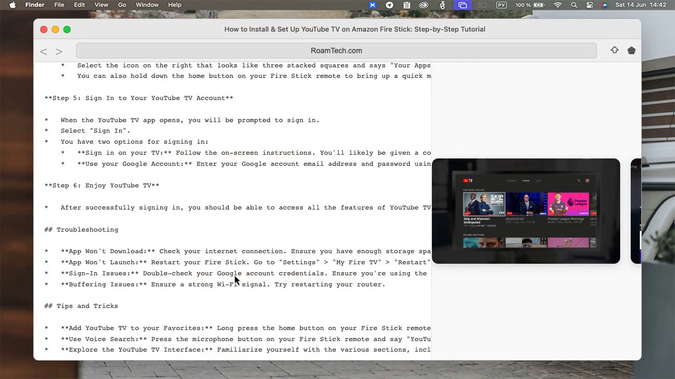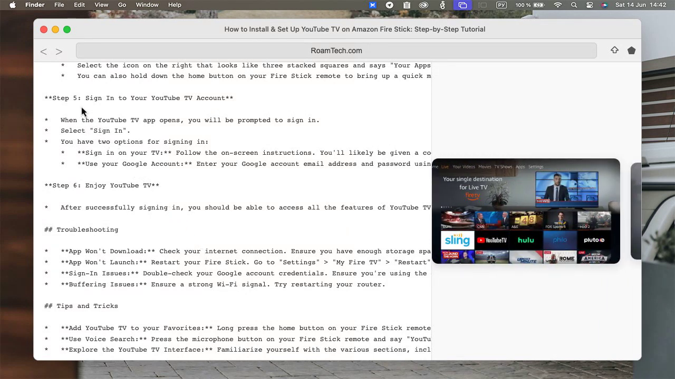When you find a show you want to record, simply click on it and select Add to Library. YouTube TV will automatically record all future episodes of that show. 3. Adjusting video quality. If you're experiencing buffering or have limited bandwidth, you can adjust the video quality in the app settings.